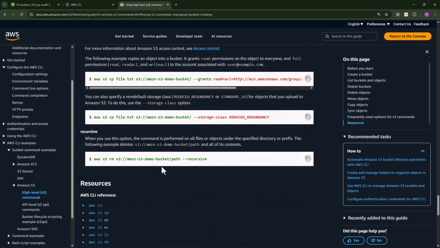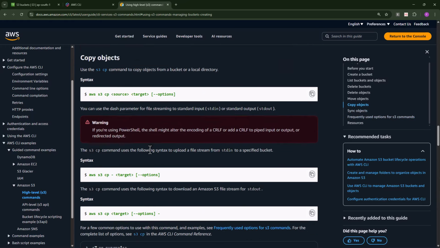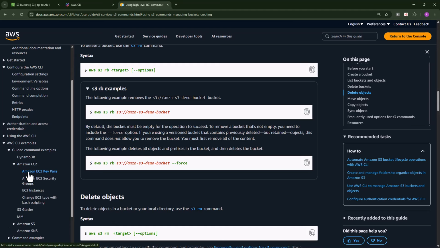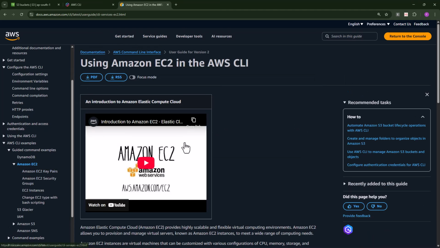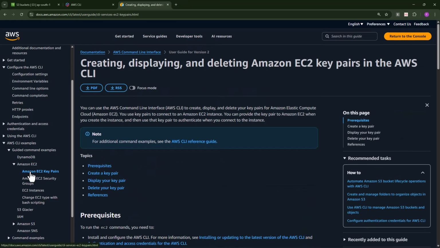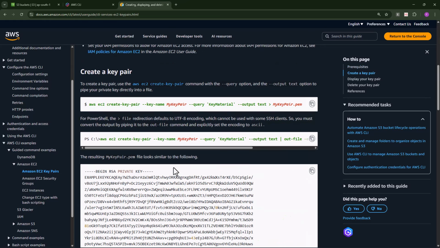So this is the entire documentation. You can try out different commands, and this is a CLI reference for different commands. Right now this is for S3, and you can play around with it. I'll also show you EC2. If you go to EC2, of course we know what EC2 is, and it starts with key pairs.